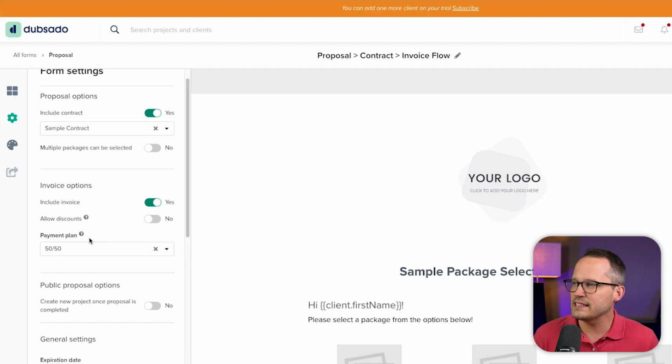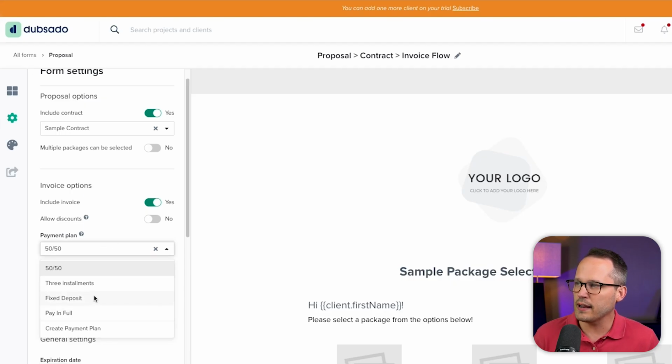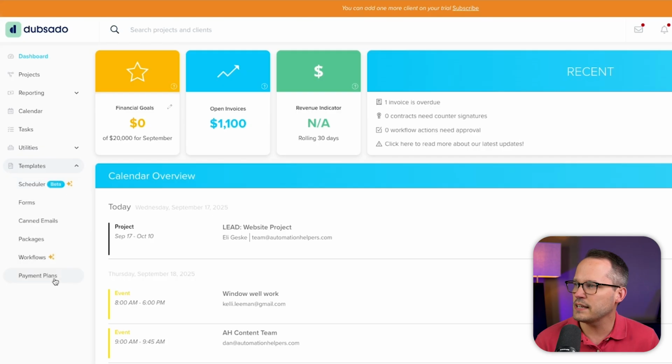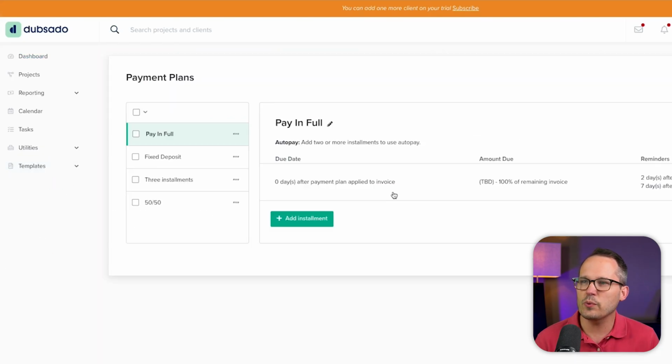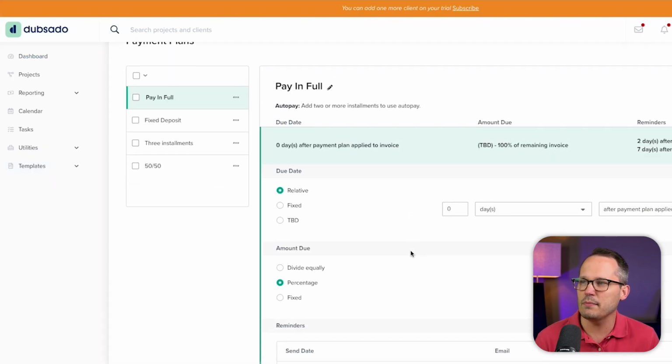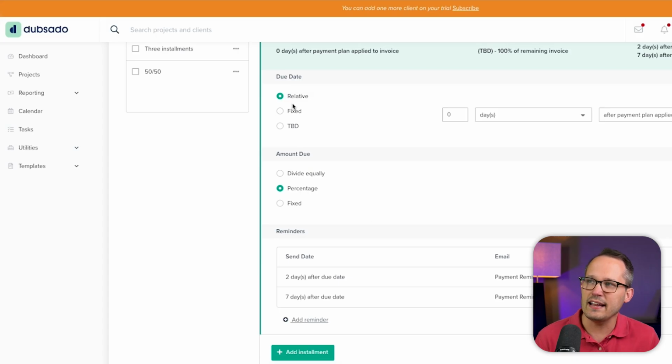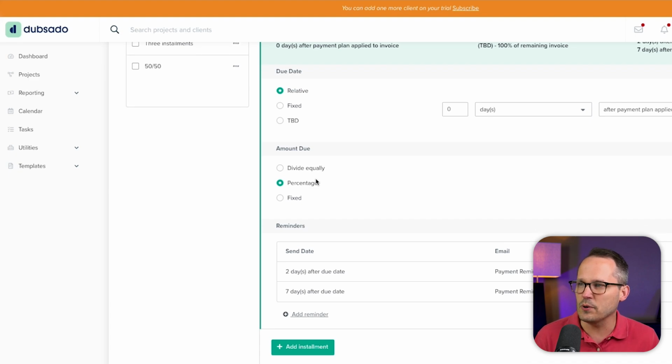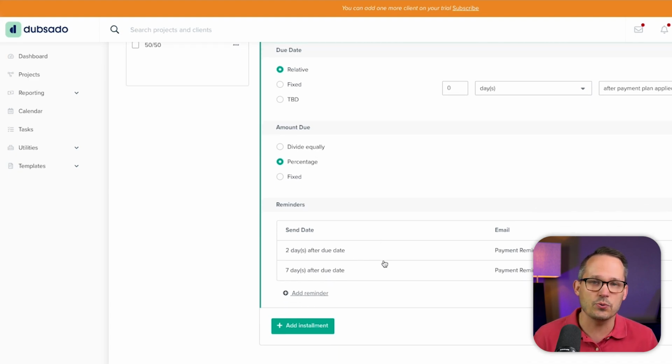Another setting that I like is that we can define our own payment plans. And these are the ones that came out of the box, but I can come into templates and then go to payment plans. And this is where we can actually define our own payment plans. And here you can say, hey, is this due date relative or fixed? Is it in the future to be determined? How are we going to divide up those payments? And then how do we want to schedule our reminders?